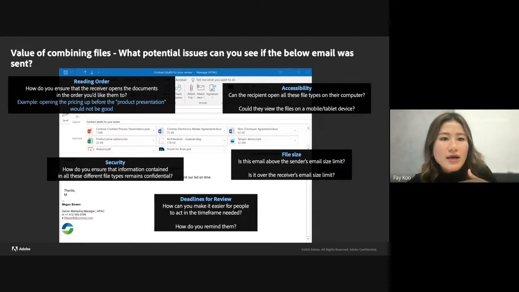First of all, the most important thing is around reading order. If I receive a document like this, it's kind of hard for me to know which one I should be opening first. Everyone has a different idea. People might click on a random file. So there is no guaranteed reading order. Also, not all computers have the program or the application to open the desired file. And there are other issues around file size, security, as well as deadline for review. So there are a lot of potential issues when you attach multiple documents separately.